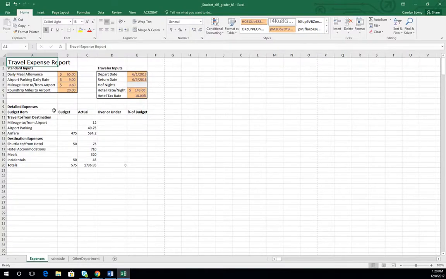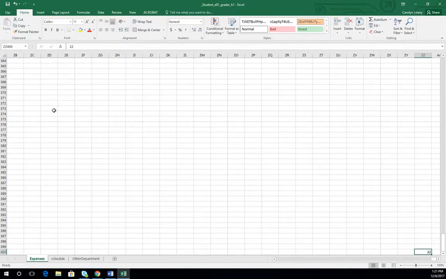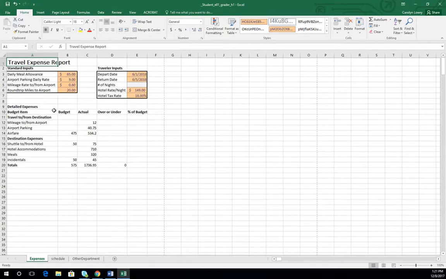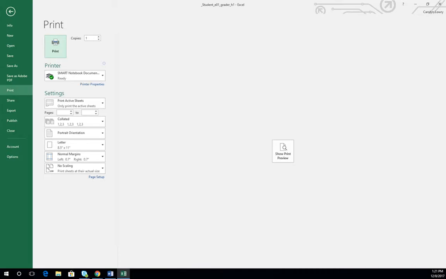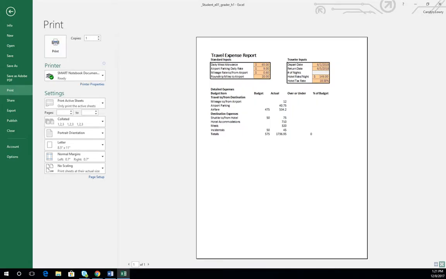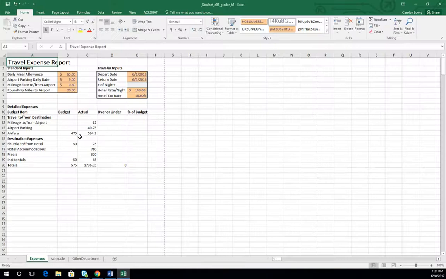So I'm going to go back, and Control Home and Control Z do the same thing for you in Excel that they do in Word. So I'm going to do Control Z, and I'm going to delete that 22. And then I'm going to do Control Home, and now I'm going to do Control P, which is print, and show print preview here, and it's page 1 of 1. Alrighty, that's much better.